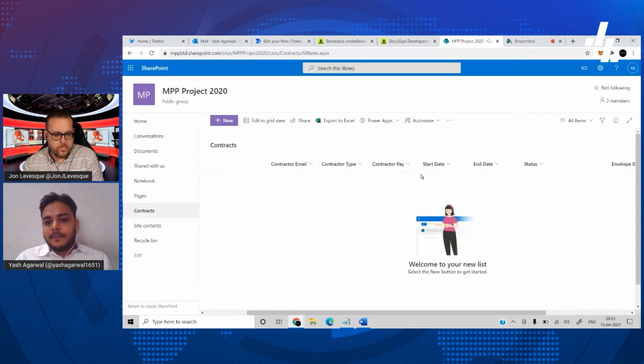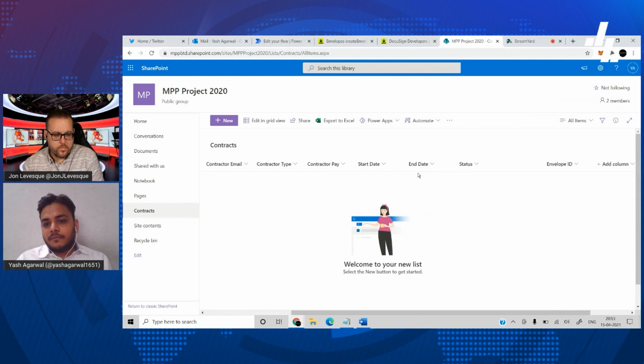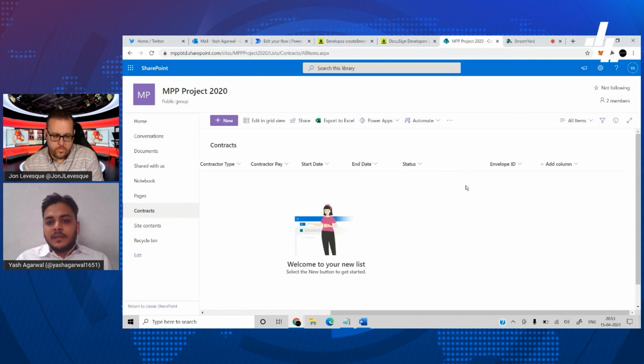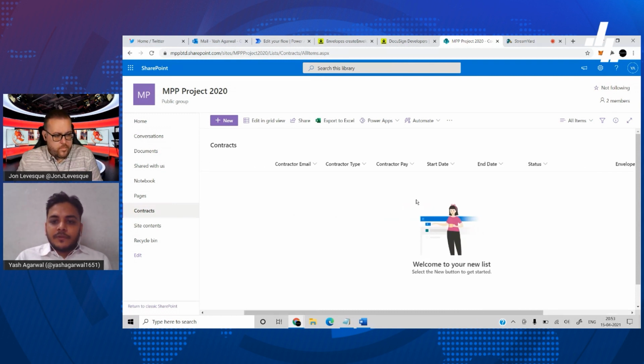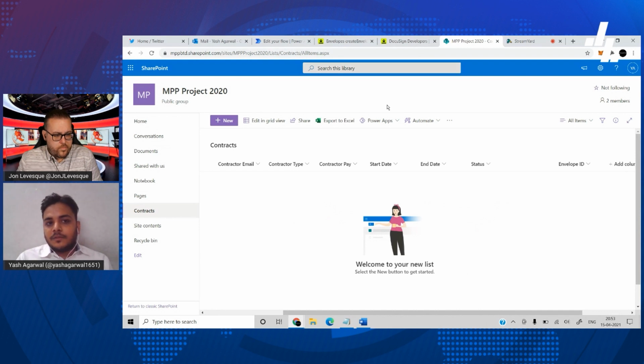And then I have a contractor pay, then a start date and end date of when it starts, when it ends, a simple status column to say that, okay, this contractor has been approved by the management, or whoever the approving authority is. And I already have an envelope ID column over here, which is going to store the ID of the envelope that we're going to send from DocuSign later on. So what I'm going to do is, I'm going to first show you how the DocuSign thing is going to be integrated with this before we actually create a record and start creating our flow.